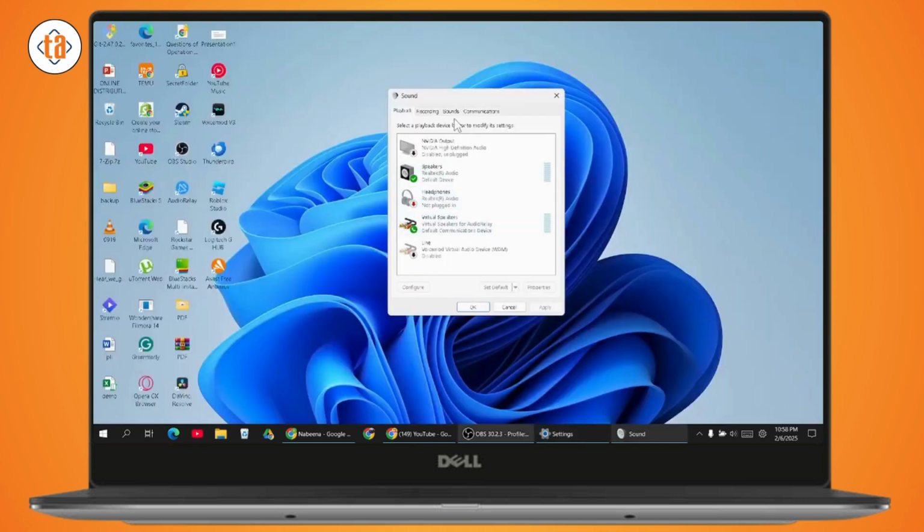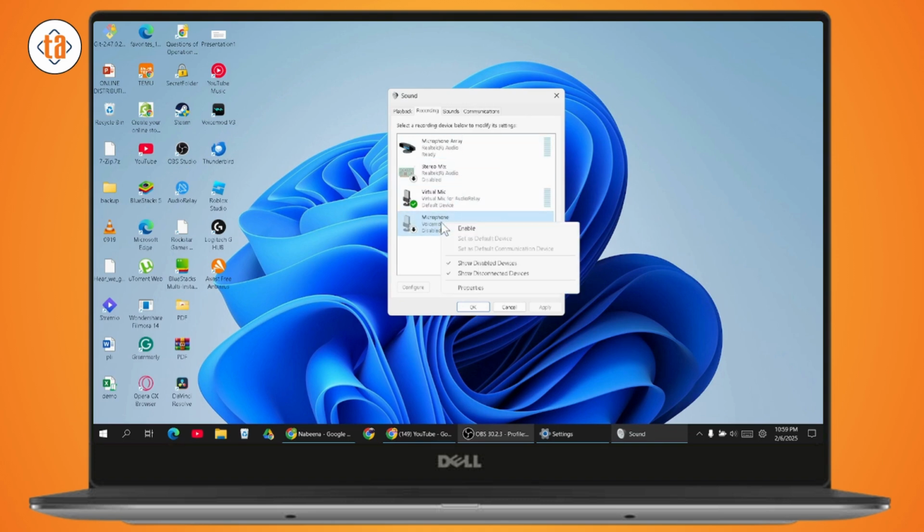And now you can just simply go with the recording section, and under recording you can right click on the white space and then make sure that show disabled devices is ticked. Once it's ticked, now you can go with the device in which you would like to use the audio output, right click on it and then go with enable. Once you've enabled, then the audio output will be enabled.